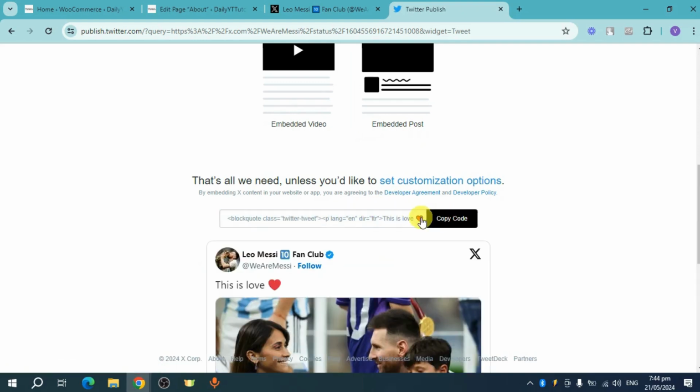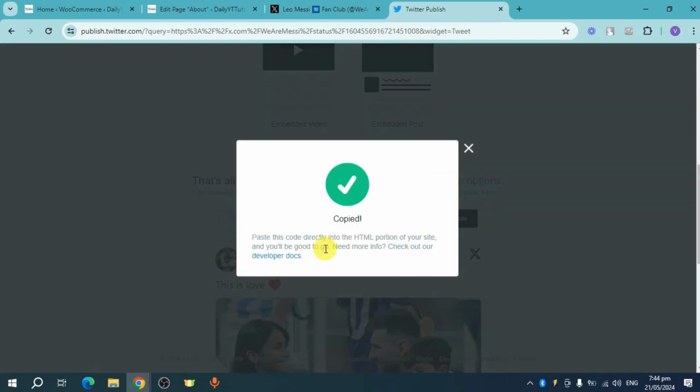And now you can see this code right here. So what we can do is I can head over and copy this code that we have right here. Now we just need to paste it into an HTML version.